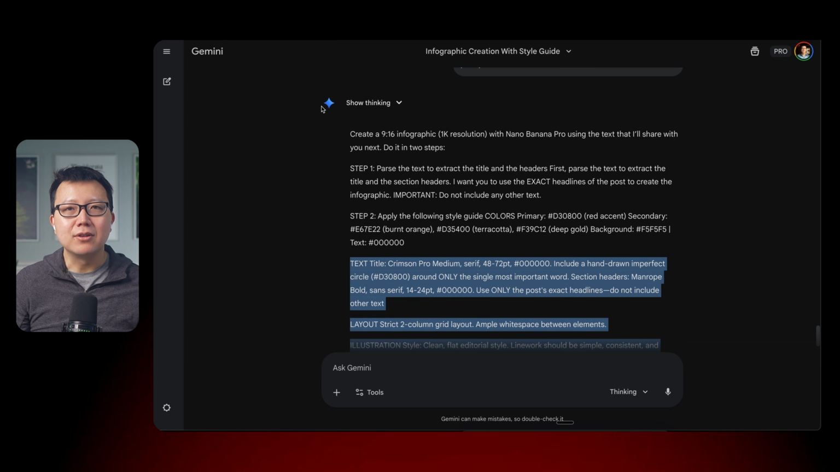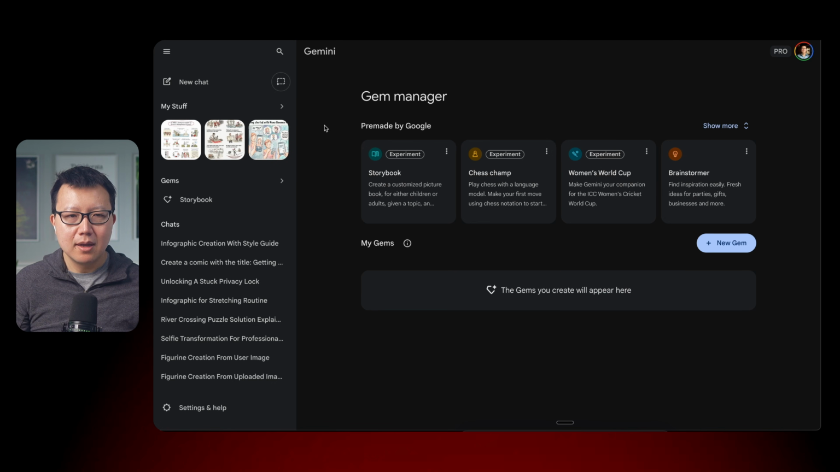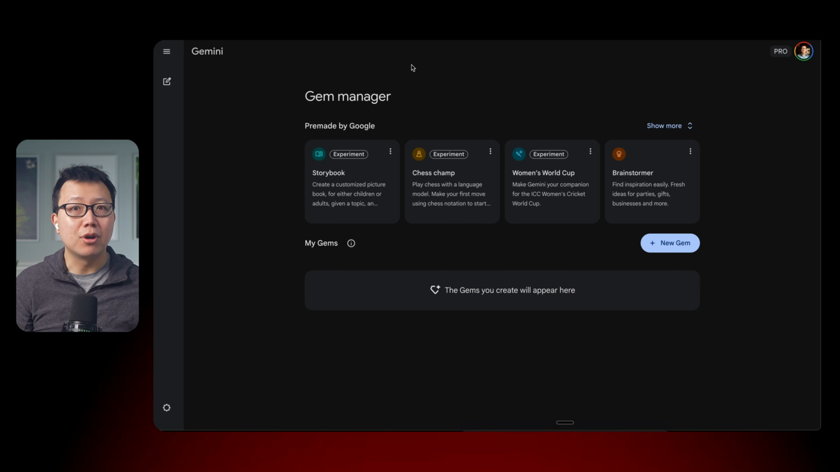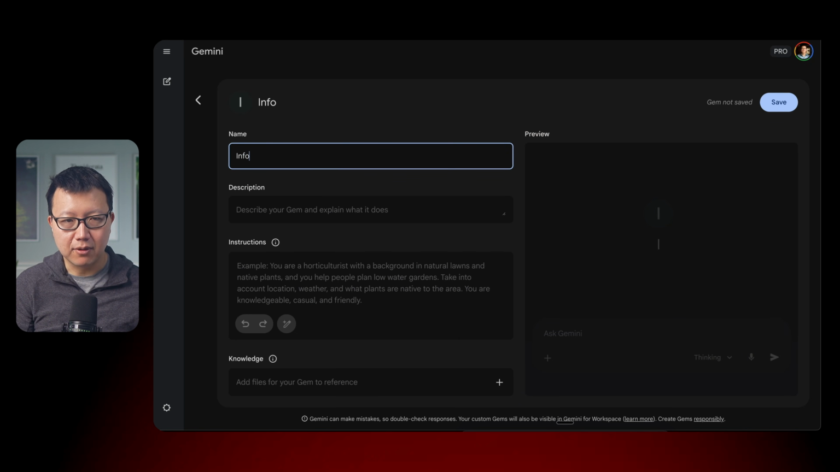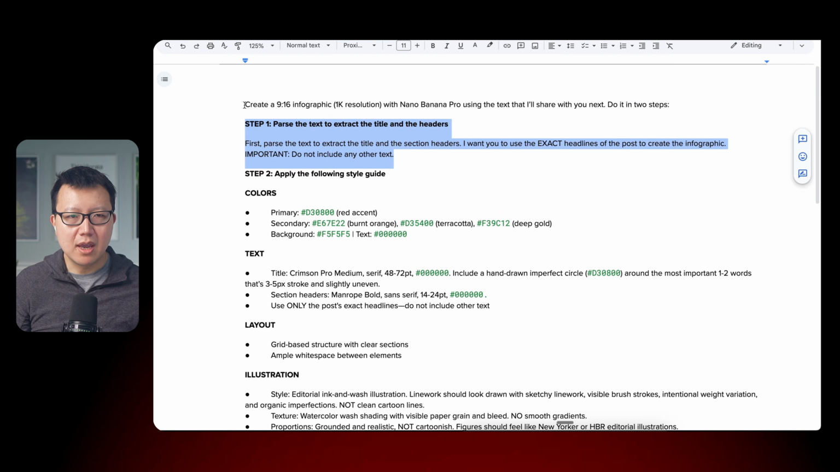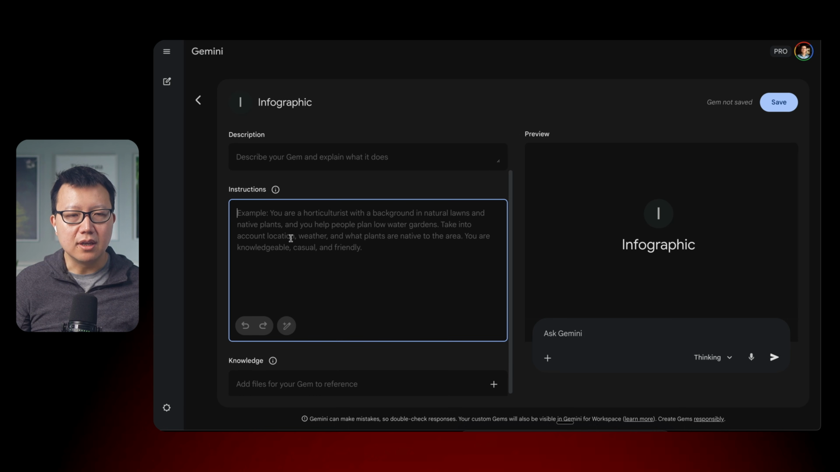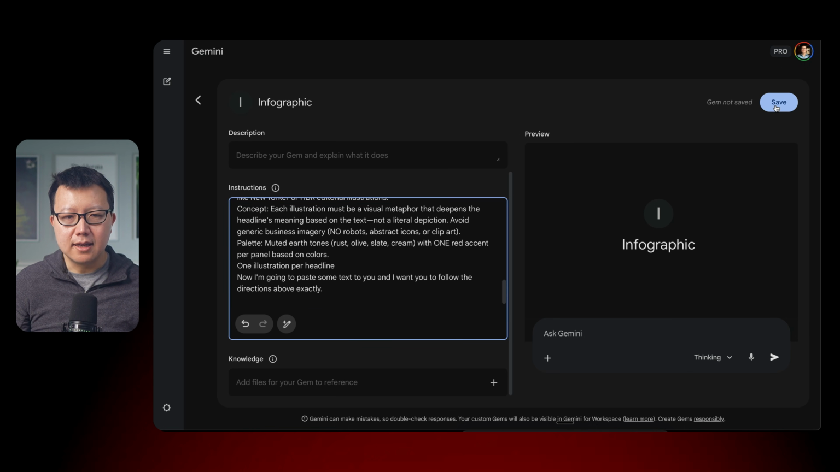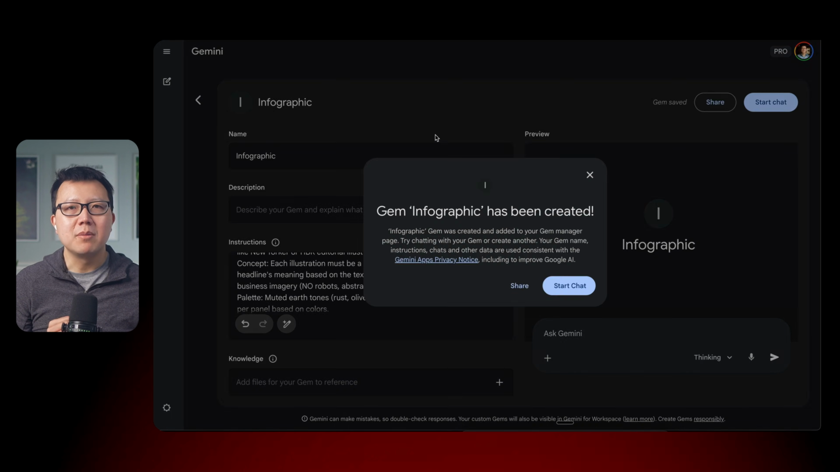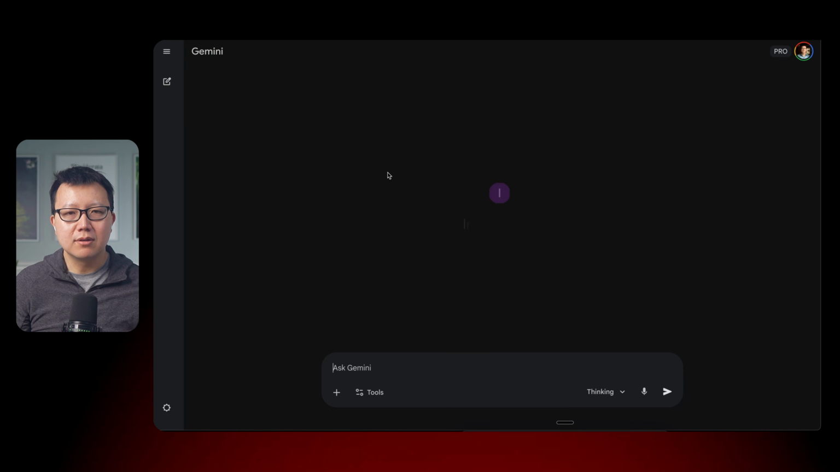All right, I've got one final tip for you guys. When you go to Gemini, you can click on this Gems thing, and Gems is basically Gemini's version of an AI project. So now we can go ahead and hit new gem, and let's just call it infographic. Let's copy and paste this whole infographic prompt in here, put it into the instructions right here, and hit save. And now we don't have to copy and paste that long prompt every single time. All we have to do is copy and paste whatever text we want to make an infographic, and Gemini will hopefully make an infographic for us that matches our brand style.